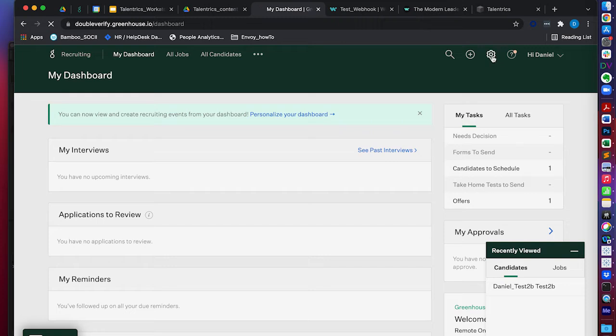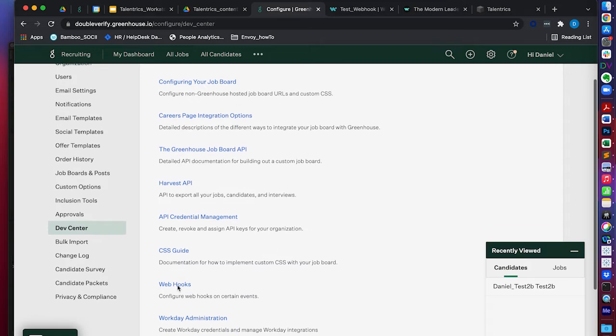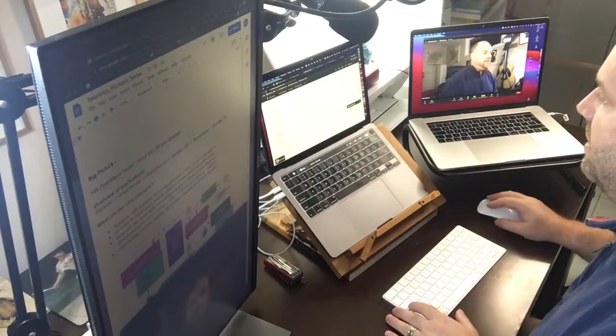A lot of what you can see here is in the Dev Center under the configurations. For those of you who are admins, you can go in here and see a lot about Harvest API, credential management, and webhooks, setting those up for Greenhouse. Once you've done that and created a webhook for the action that you're trying to measure, you can then on the downstream end take that webhook and, using API, get that information and upload it into another system. And that's what we're going to do today.